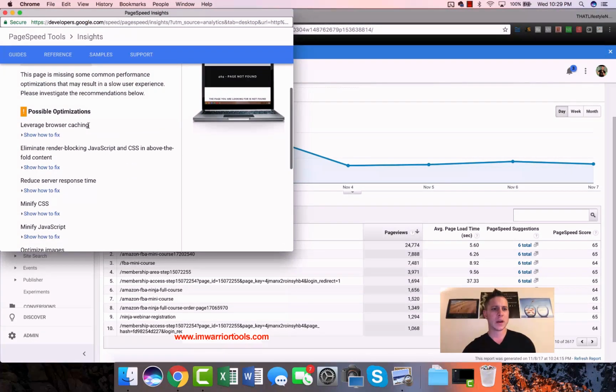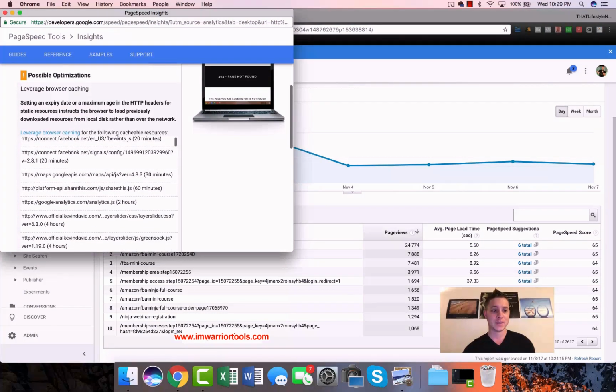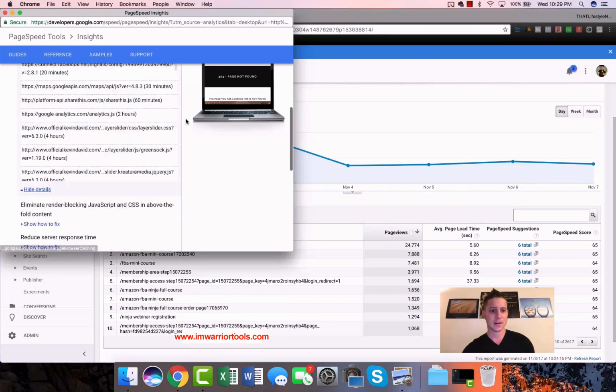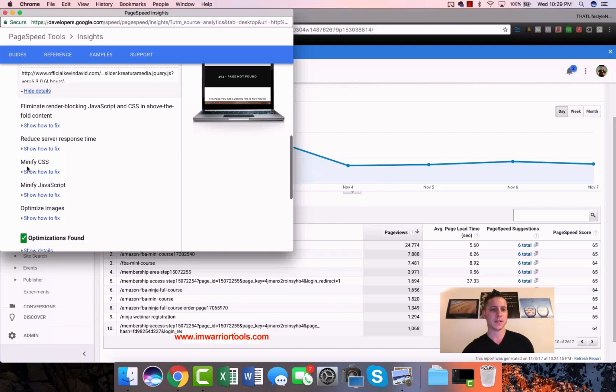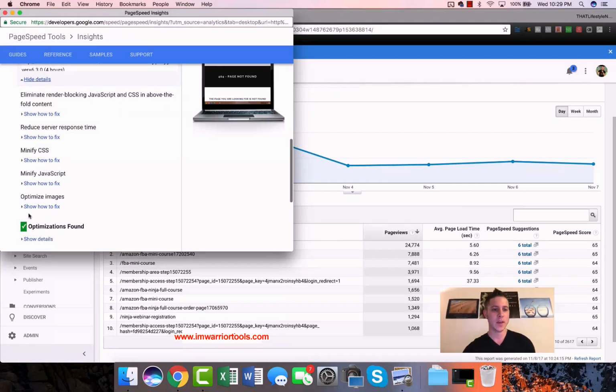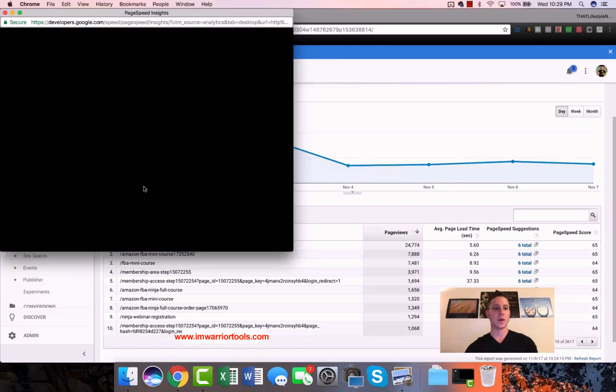So we can leverage browser caching. It even tells us how to fix it, which is fantastic. Minify CSS, the cascading style sheet. Optimize the images, which I definitely should do and will actually take a note of right now. And so yeah, it tells you exactly how long it is.